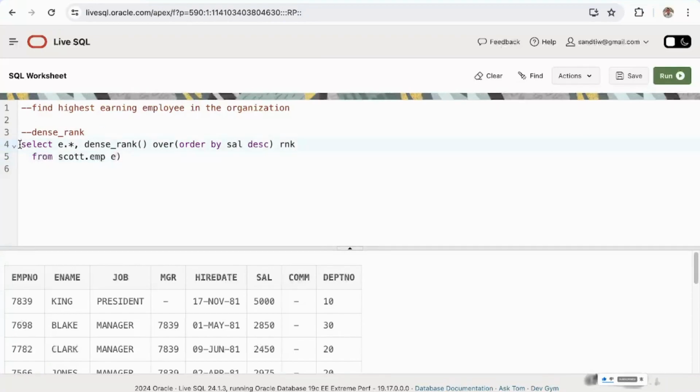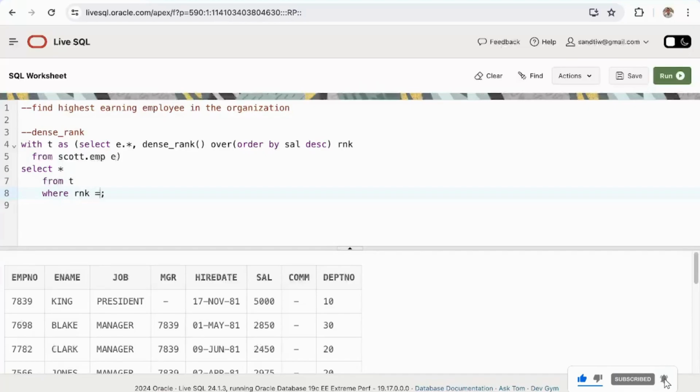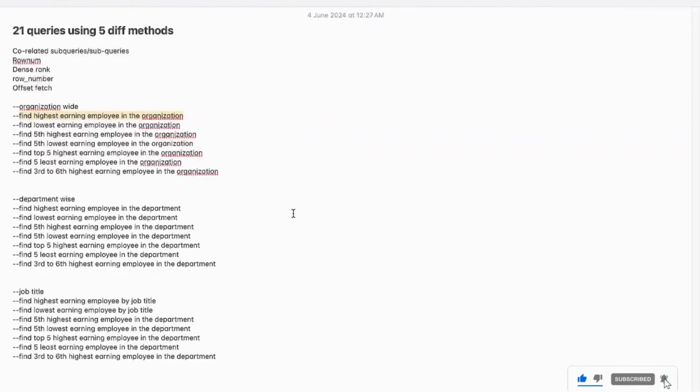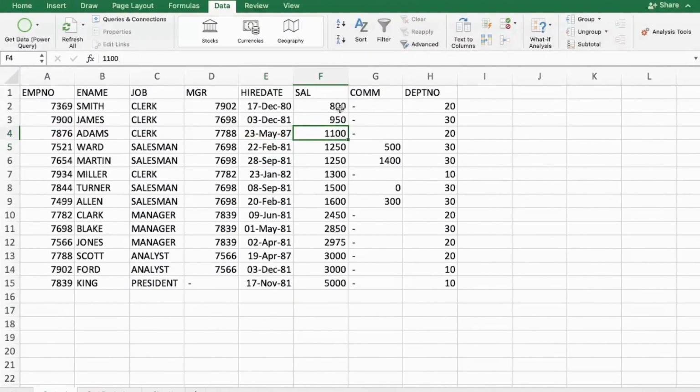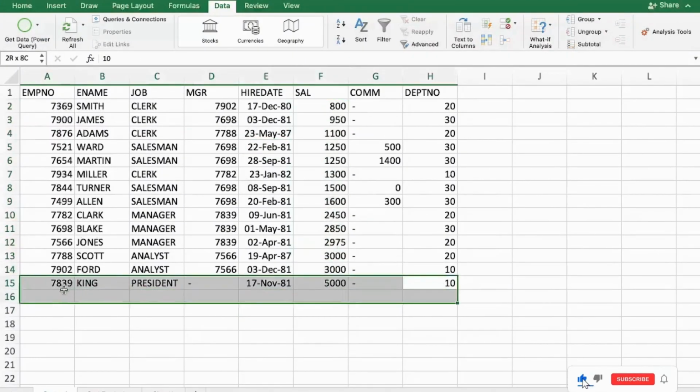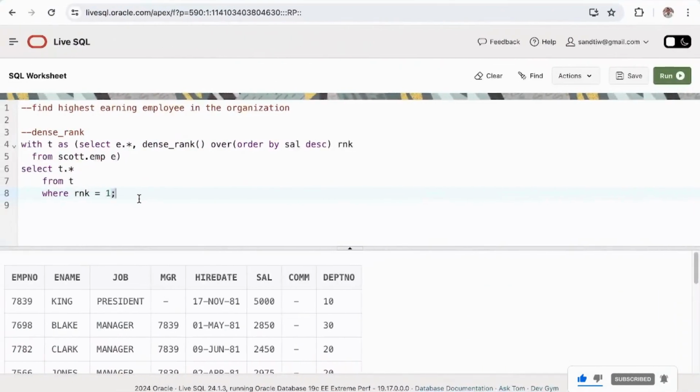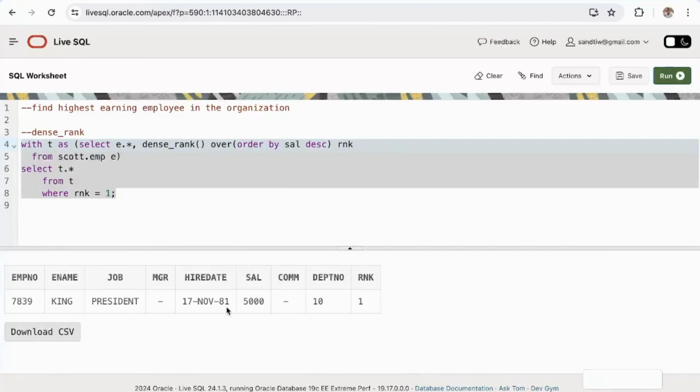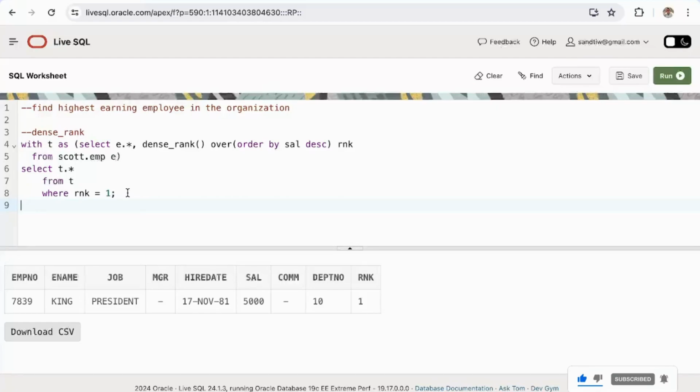Once ranking is done, we'll make this an inline query. You could write in this way also. It makes the query more readable and understandable. So here you can just filter rank equals to 1, and you would get the employee with the highest salary. In our data set, as we can see, this is in ascending order of salary, so this is the employee that we should get after running this query. Let's run this. So it's president. The salary is 5,000, department is 10, rank is 1. It's very simple, right?